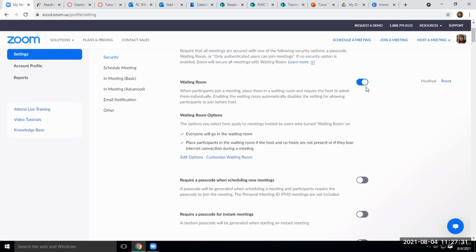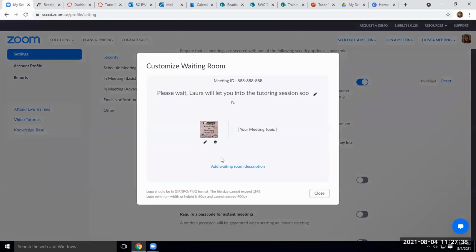But if it's enabled, the other thing you want to do is customize your waiting room. So if you just click customize, you can edit the message. So I have mine to say that I will let them in shortly. You can make this message whatever you want it to be, that, welcome to so-and-so's waiting room, be with you shortly or whatever.